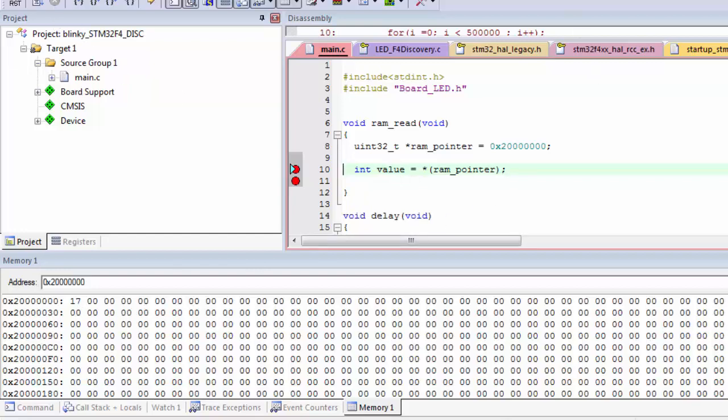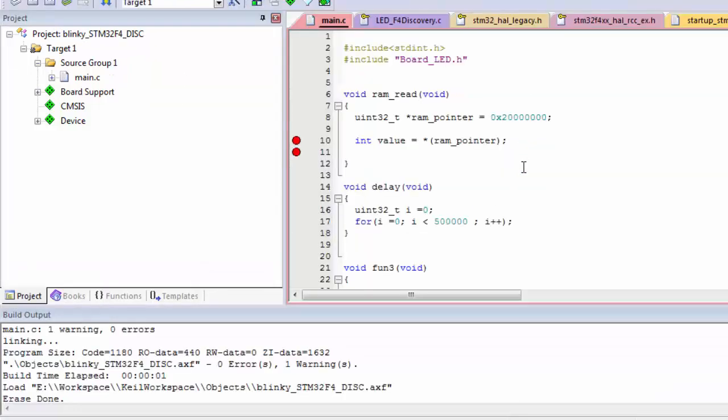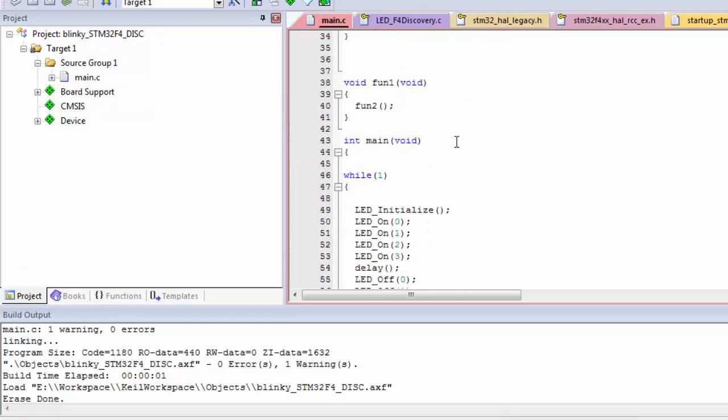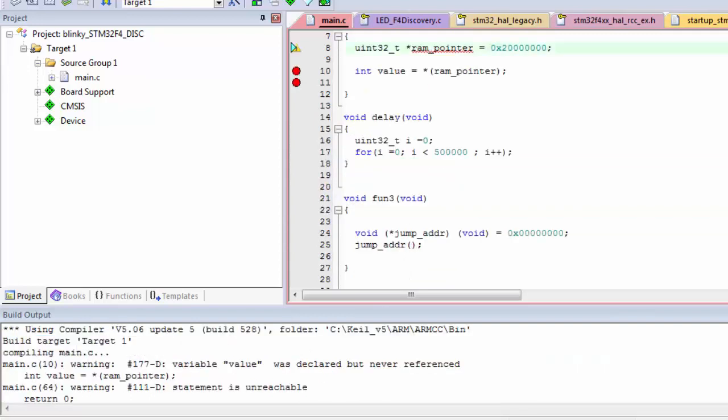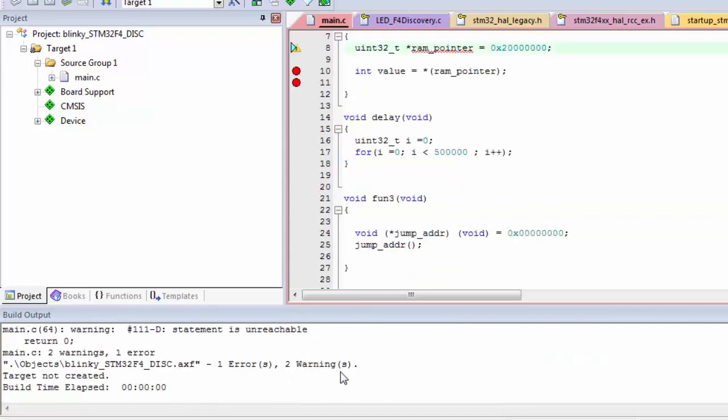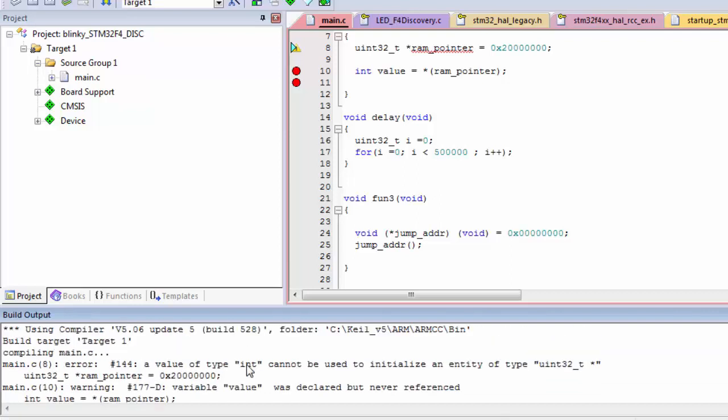Let's check that. Let's compile. Let's go out of the debugging mode and now just call this function from, let's say, here. You should keep this outside. Fine. Now let's compile this code, and there is one error. What's the error? A value of type int cannot be used to initialize an entity of type uint32.